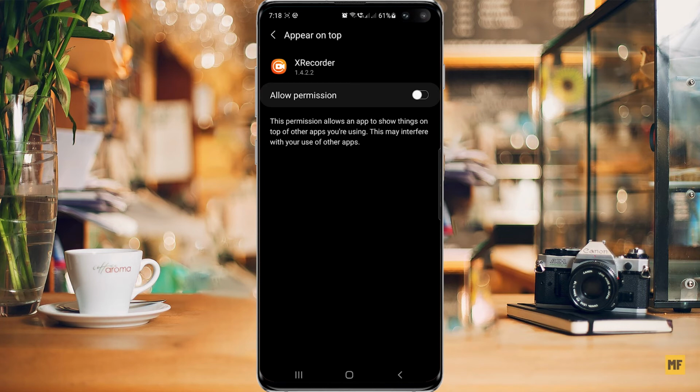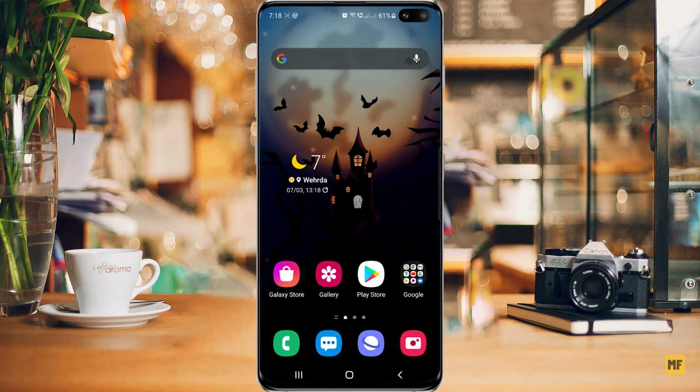working on your phone. So if I head back to my home screen now, you can see the icon for the application does not display anymore at the right hand corner of the screen. So turning that off helps you to remove the application from displaying over other applications.